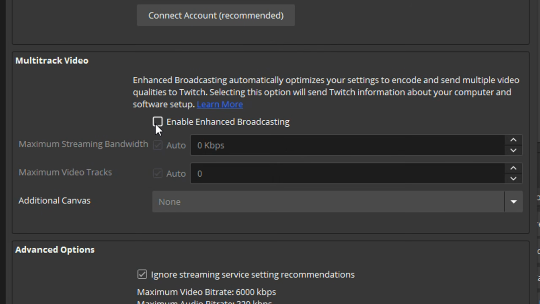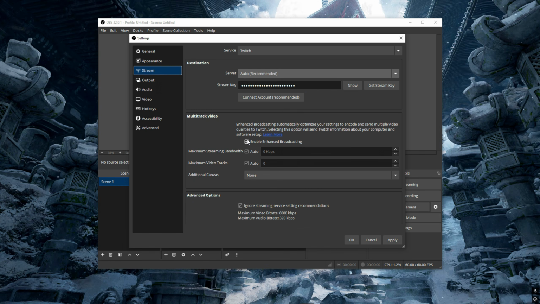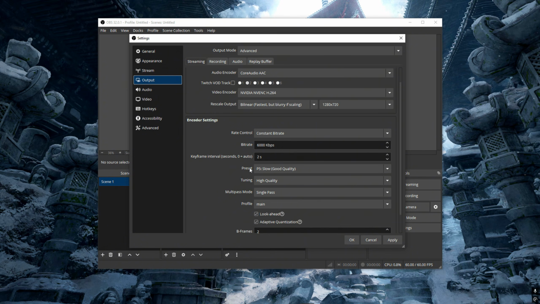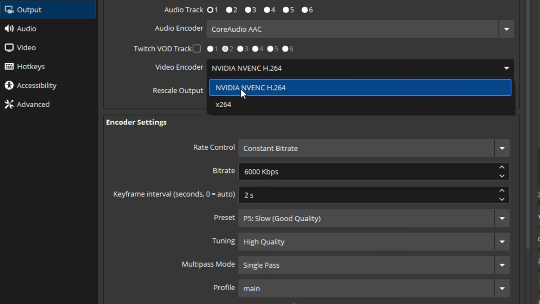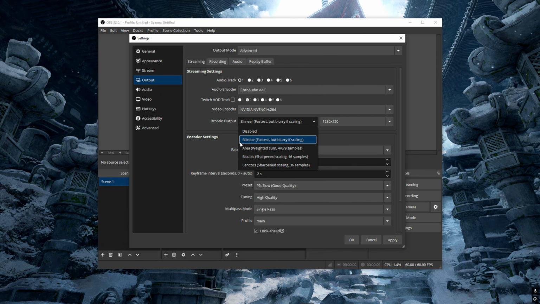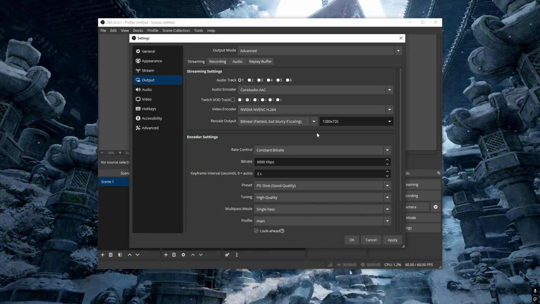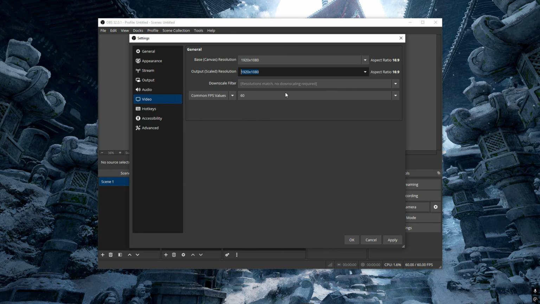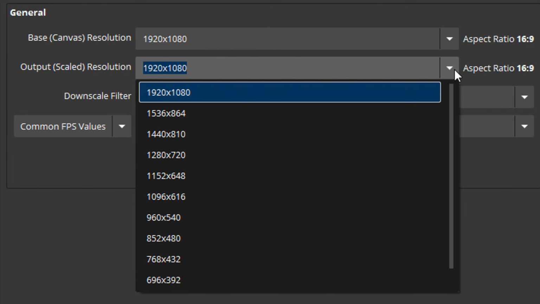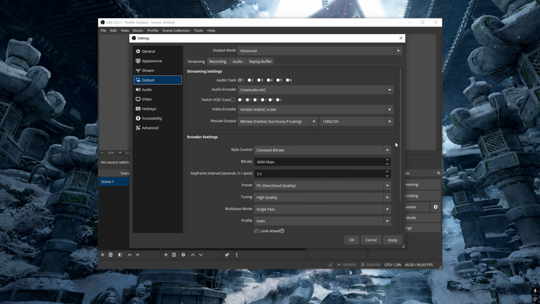Then you want to make sure that enable enhanced broadcasting is enabled if you are going to stream on Twitch. Now, if you want to mess around with the settings a little bit, then disable enhanced broadcasting and go to output. Just make sure your video encoder is set to NVIDIA NVENC, or your GPU if it's on AMD. Your rescale output set to bilinear and your video resolution set to 1280 by 720, or 1920 by 1080 if it's available for you. You can set this to 1080p by clicking the drop down menu here, but honestly I don't even recommend that, and I just prefer 1280 by 720.